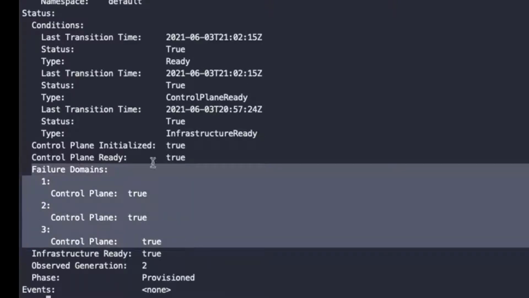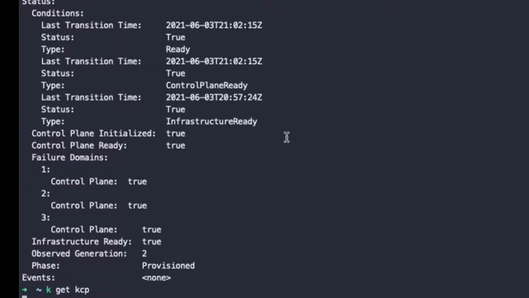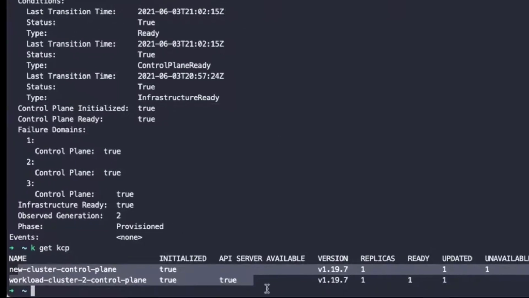Oh, sorry, that's the failure domains, but the control plane is ready. I only have 1 control plane currently, which actually is not that great. So I think I want to change that. Okay, there we go, I only have my 2 clusters remaining. And I want to go ahead and scale up that control plane.